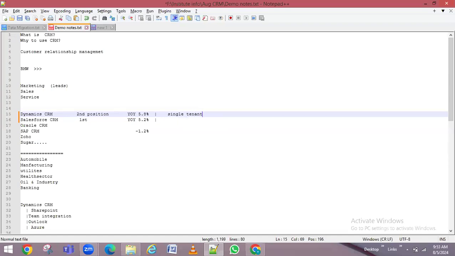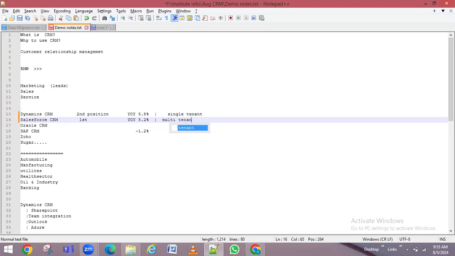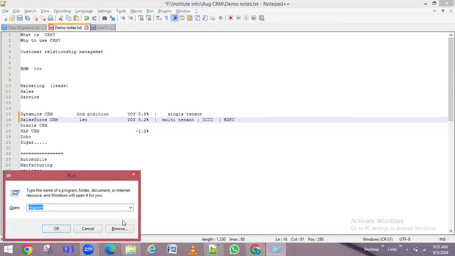Let's say ICICI Bank purchased the Dynamics CRM license. They are using the Sales Hub application. In the single tenant, the space provided to ICICI Bank by Microsoft, they will have access to their tenant only. But if the same ICICI Bank purchases Salesforce CRM, they will be assigned a multi-tenant. What is the difference? Here ICICI Bank purchases, and also HDFC. Let me take one example here.